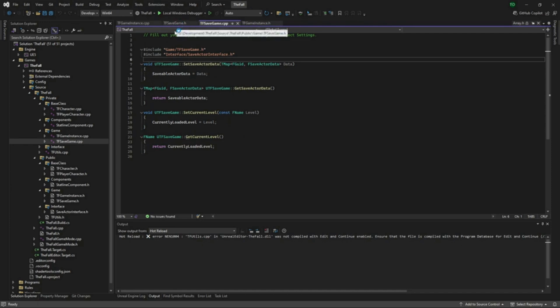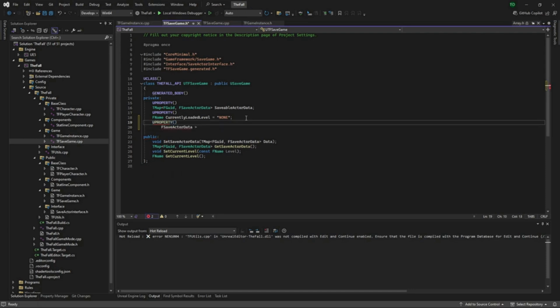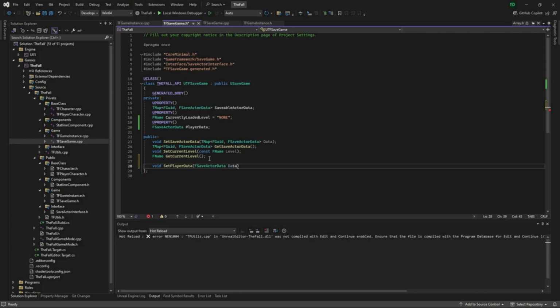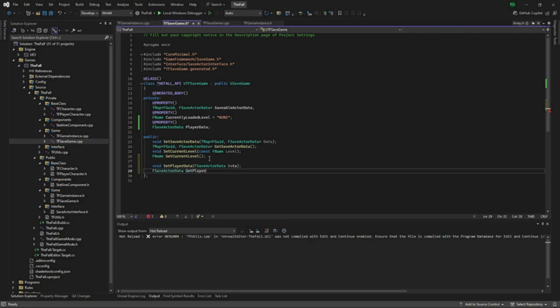So first of all, in the save game header, we are going to add in an FSaveActorData variable, but we want UPROPERTY, player data. Then we want to add in the relative functions for that. So we want a void SetPlayerData, FSaveActorData, and FSaveActorData GetPlayerData.